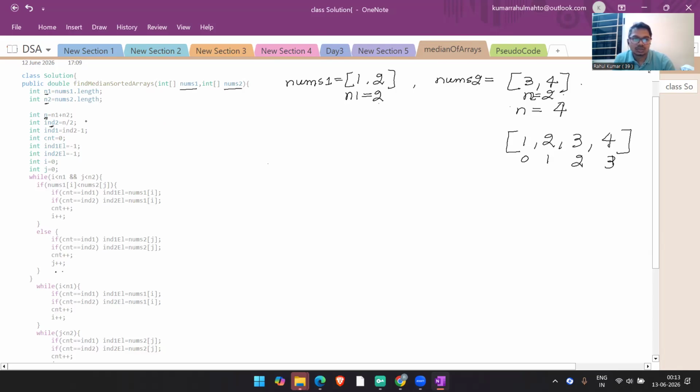Now, how to find the index of the second element? Index2 is n divided by 2. What is n? N is 4. 4 divided by 2 is 2. Similarly, what is index1? Index1 is index2 minus 1. So what is index2? 2. 2 minus 1 is 1. Now, what is count? Count is currently 0.